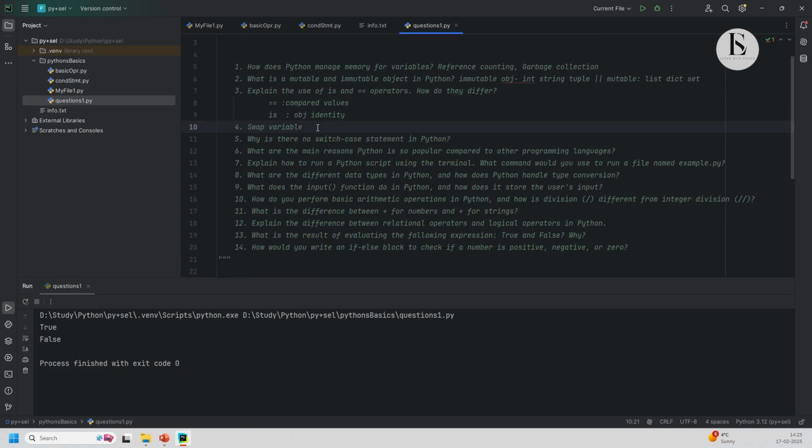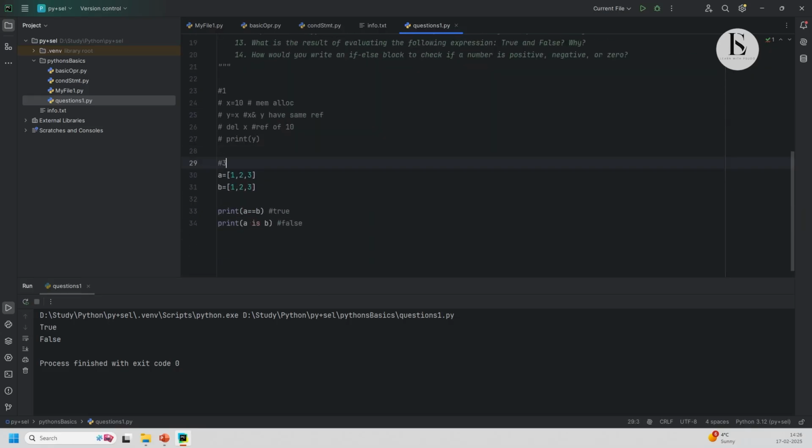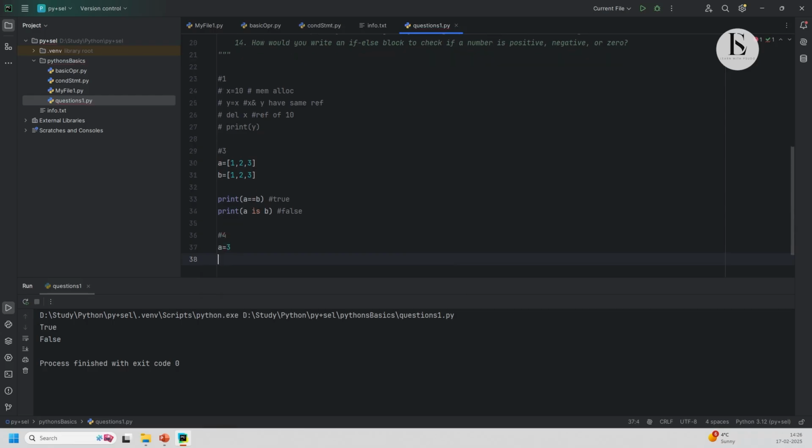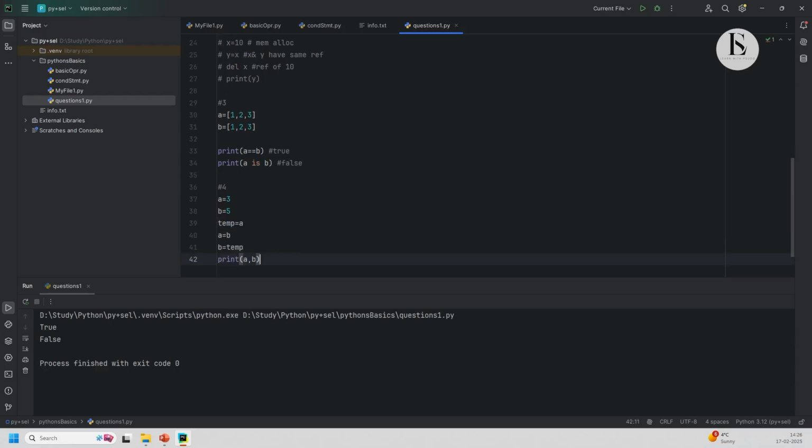Now, how do we swap variables? Swapping can happen using a third variable also. This was question number 4, swapping. A equals to 3, B equals to 5. Then I'll say temp equals A, then A equals to B, and I'll print A and B.